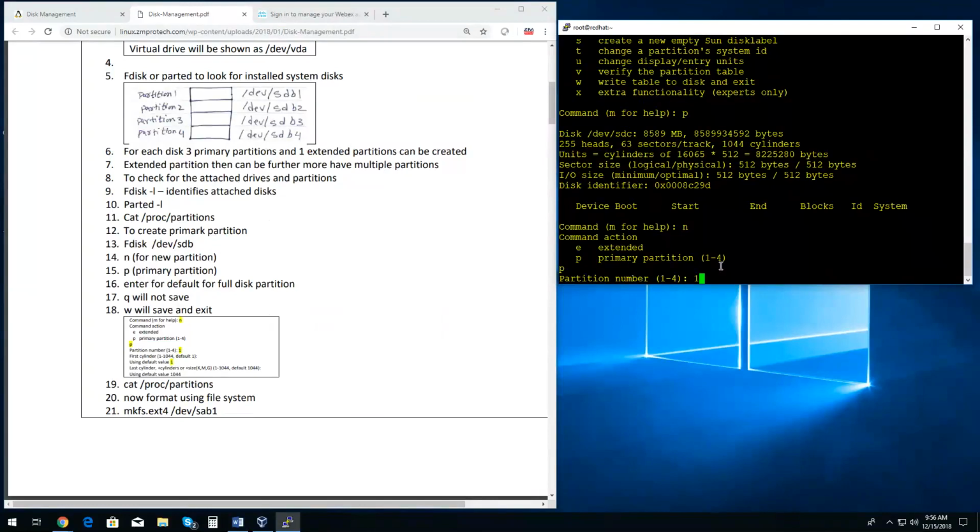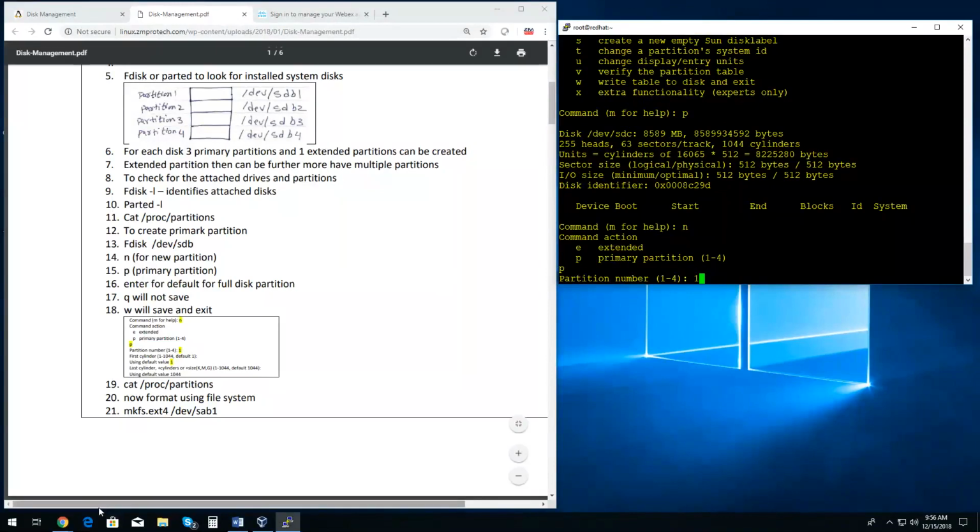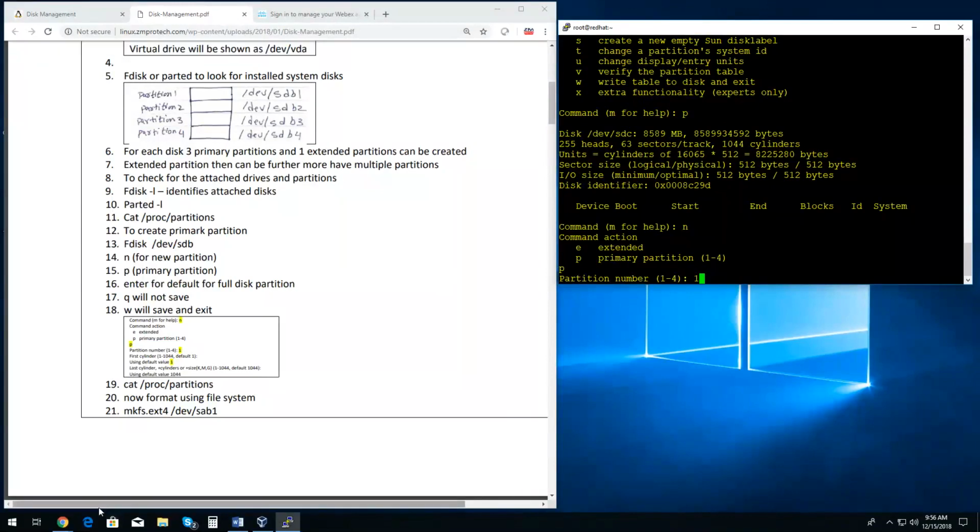And when you split the partition into four by default, is it going to split it equally? No, you have to tell it, or it will accept the default, which is 1044.